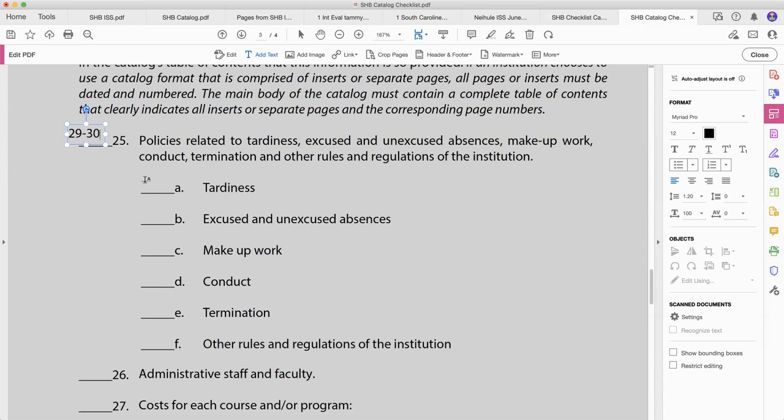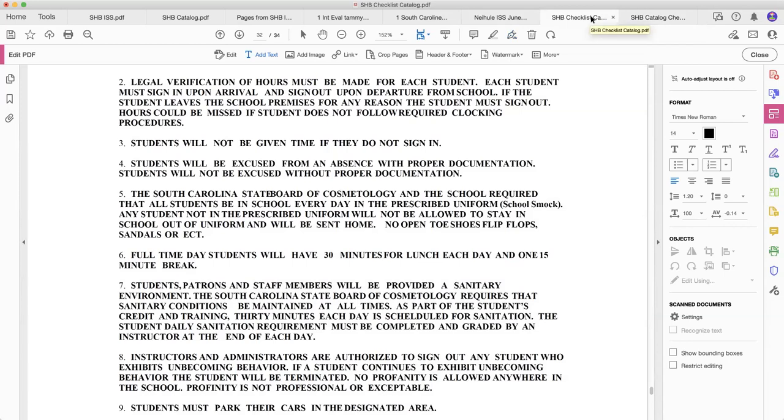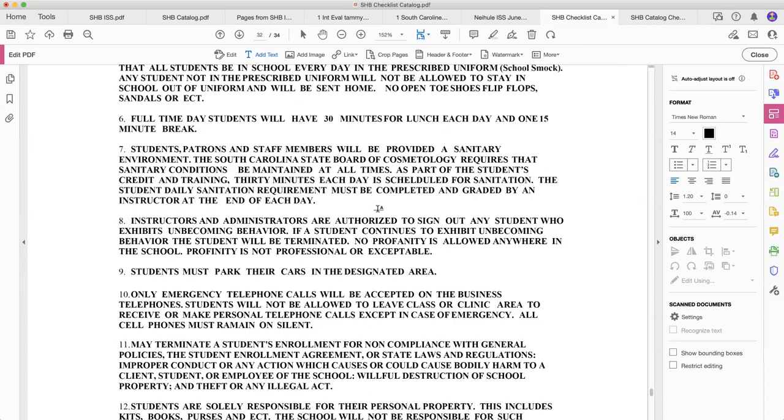Next thing, tardiness, that's going to be 25A. So we'll go back over here for 25A, which is going to be tardiness. So 25A is down here.